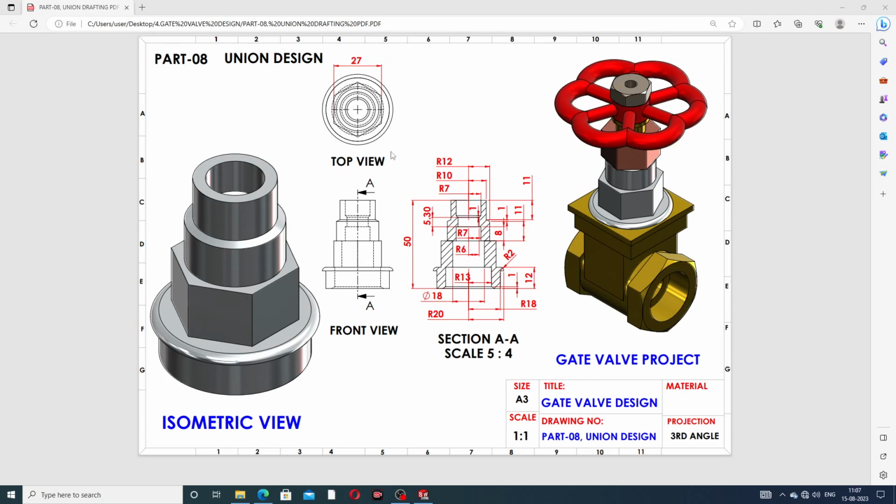Okay, and 2D drafting is also available here, and all dimensions and all geometry are looking here, you can see easily and clearly. And this is an assembled body, all parts are assembled here, and this final project is a gate wall project, and this union part is designed here. Okay, today we discuss a very important lecture.